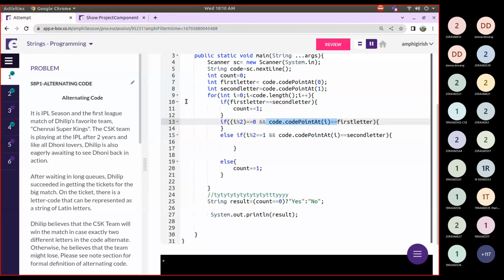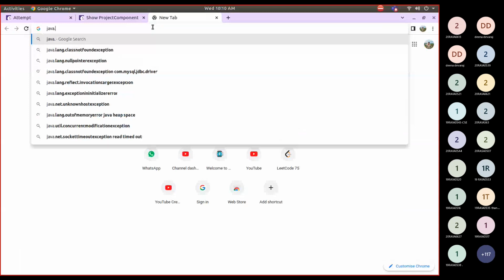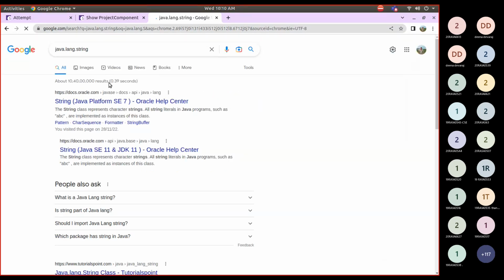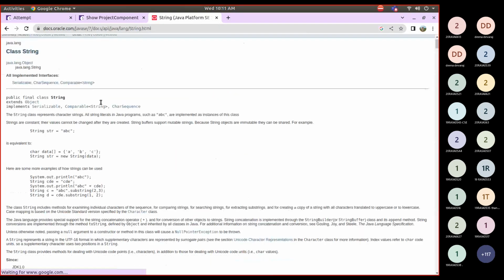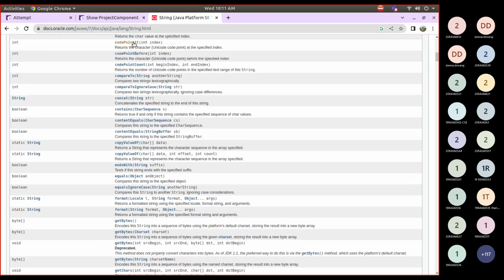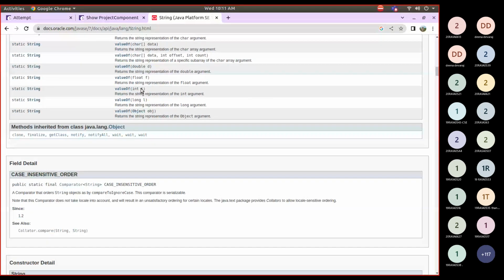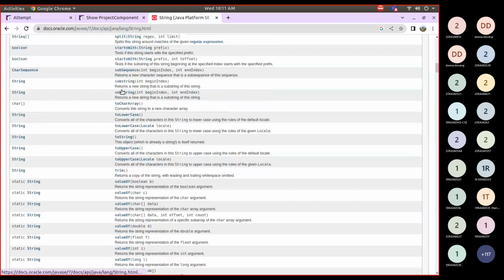There are a lot of methods in String. Just go and type java.lang.String. You will get the entire object representation by Oracle. Oracle will give you the entire method set, all the methods. Like I was saying, it is a huge set of methods. It is impossible to teach each one of these. You go and explore them.